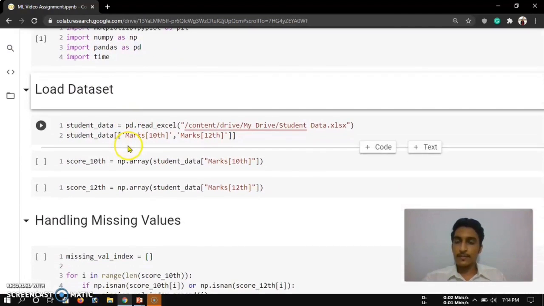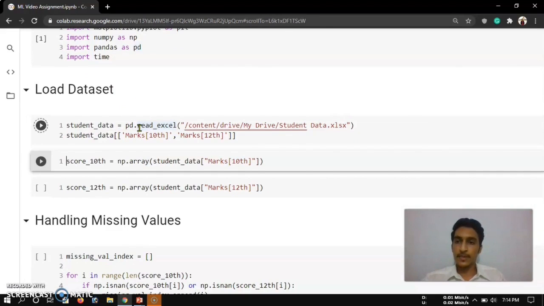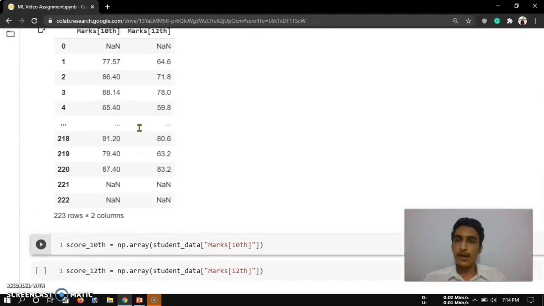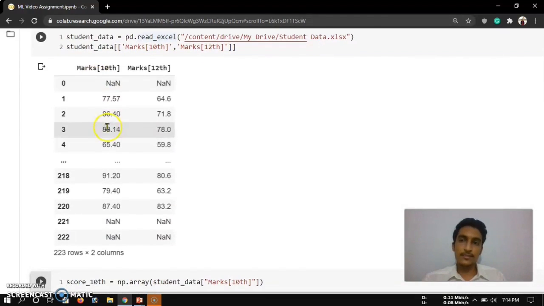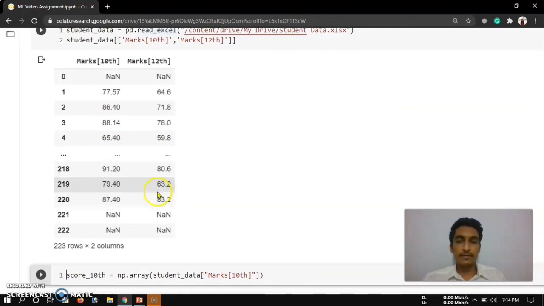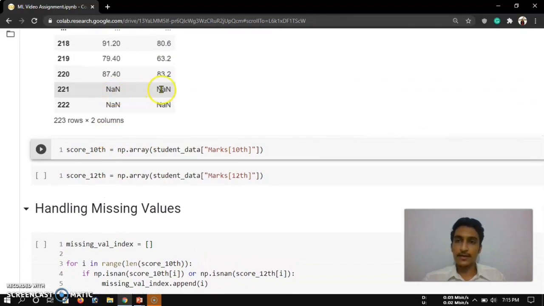So I have imported all the libraries, and now let me load the data set. So yep, here is the data set. As you can see, the data set consists of the marks obtained by the 223 students in 10th class and in 12th class as well. So we are going to define a relationship between these two variables. As you can see, there are NaN values as well.